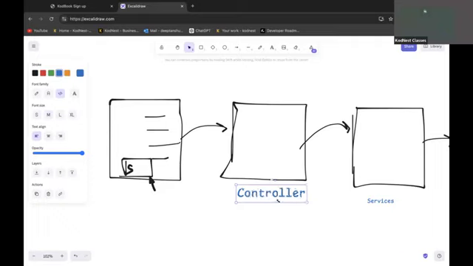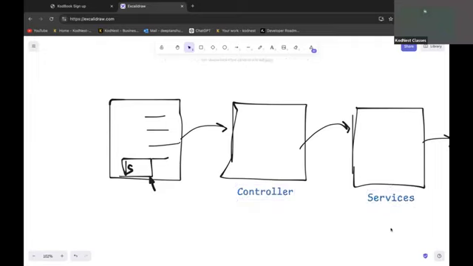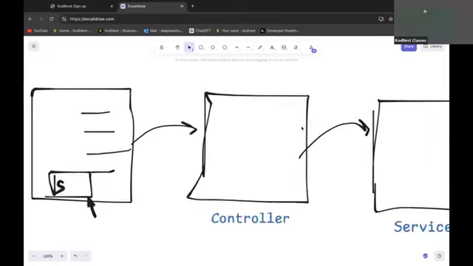What all is the controller going to do? Its job is only to accept the data and maybe send back the response. That is the only responsibility of the controller. So here also we are going to do the same thing.